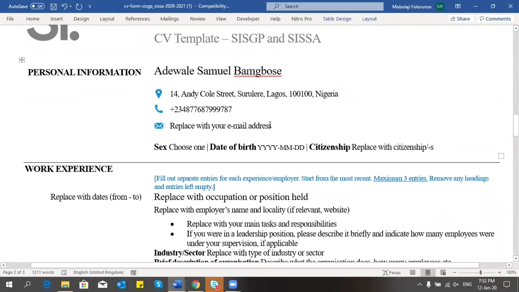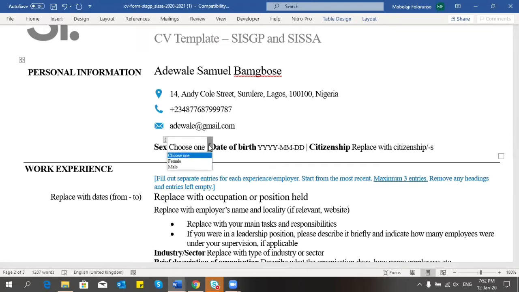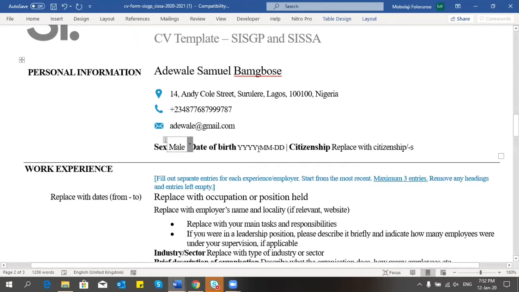Replace with your email address. Okay. All right. So let's say my email address is adewale at gmail.com. But I don't know who owns that email address. I'm just picking that up. All right. So for sex, if you click on choose one, there's a drop down menu that comes when you click on sex. All right. So just click on male. Date of birth. Make sure you use this format. Okay. 1993. Month is January. Date is 17.